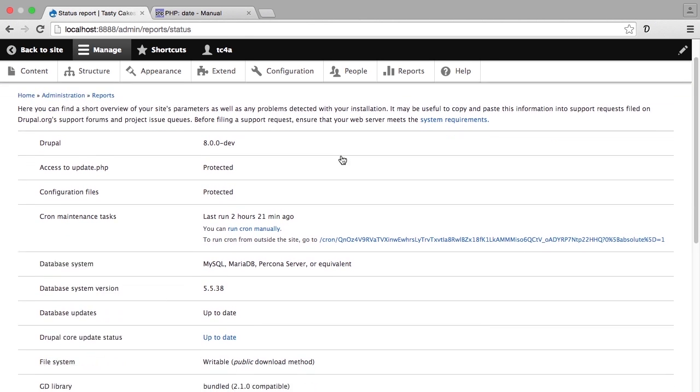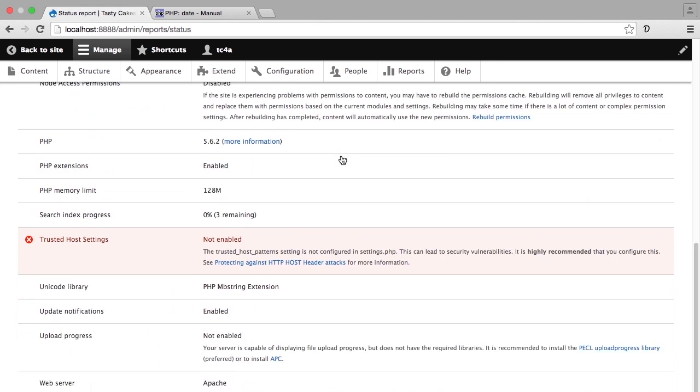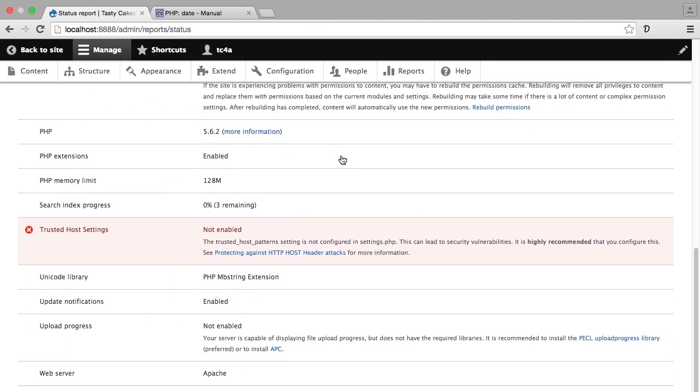I'm going to scroll down here and try to see where that error might be coming from. Fortunately, it's very kindly made red so that I can see it very quickly. It says trusted host settings are not enabled. The status report is also typically very helpful in that it gives you an idea of what's wrong and where you can go to find out more information about how to fix it.